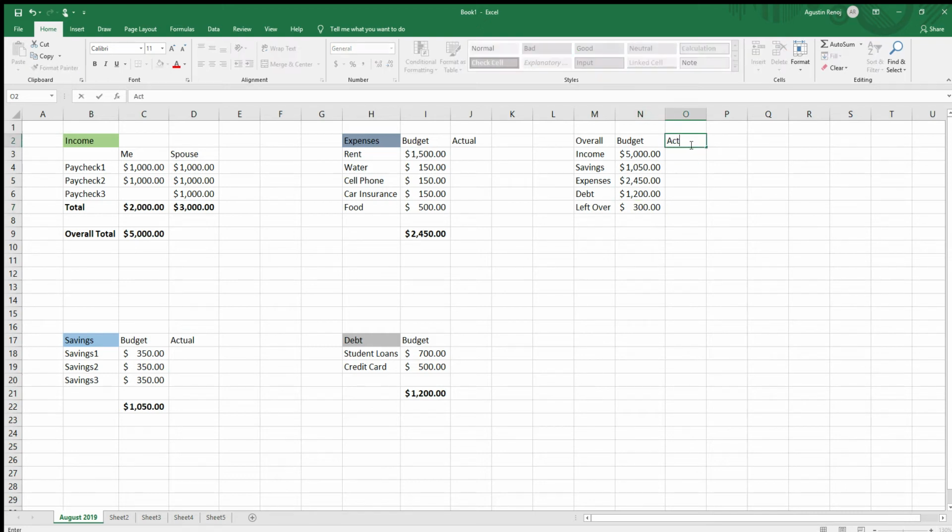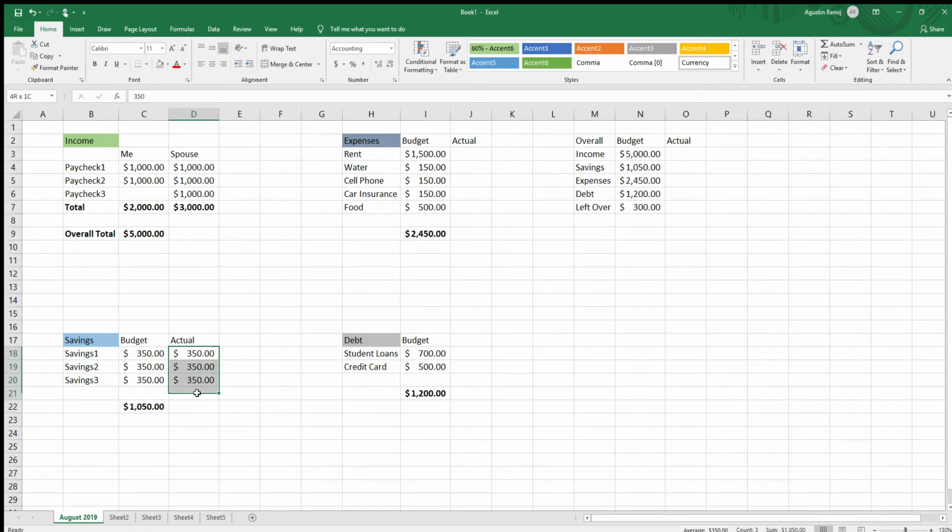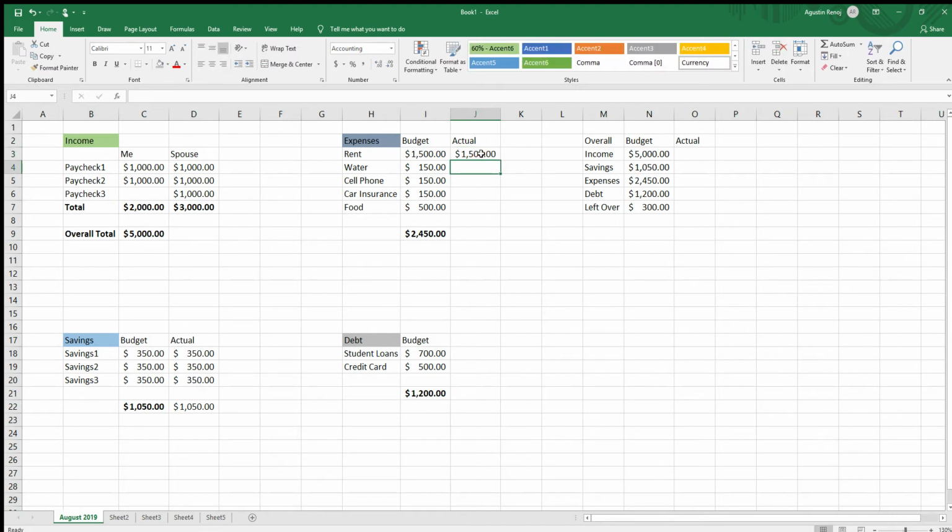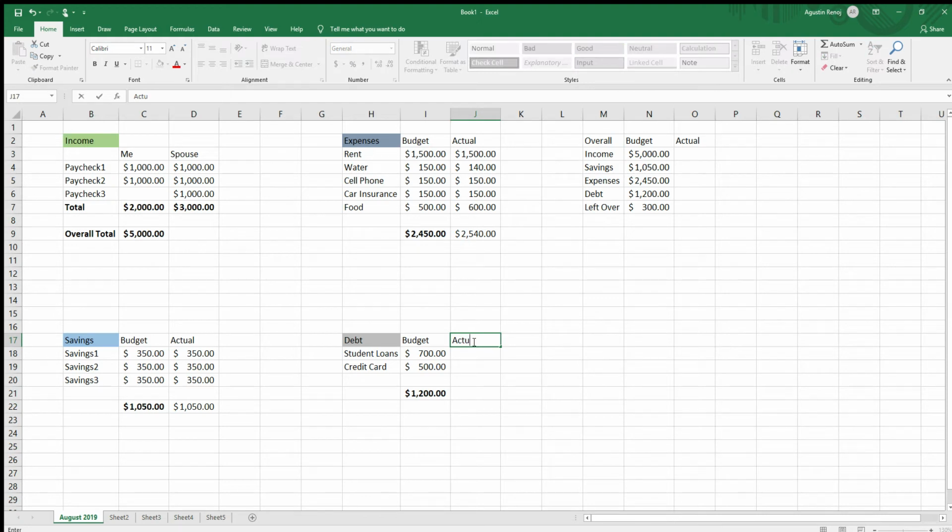Now you can do actual. So you can do the same thing for actual. Go back in here, we did save it all here, let's just say, right? Especially for your variables, for example, maybe water is based on usage and we actually were under. Let's just say cell phone and car insurance are usually the same, and then maybe food we went over. So let's add these up, and then let's say I actually got all this, and then just do the same thing you did with budget.